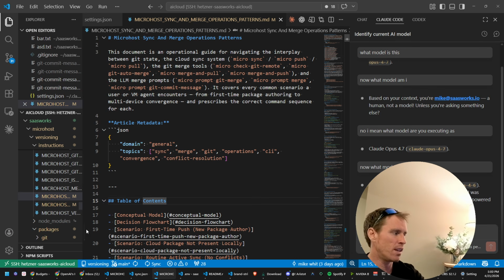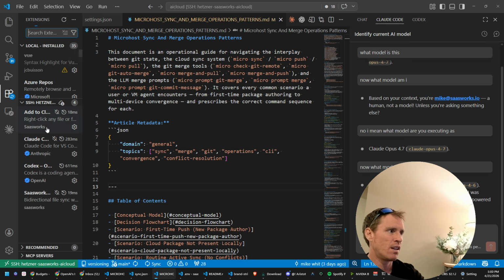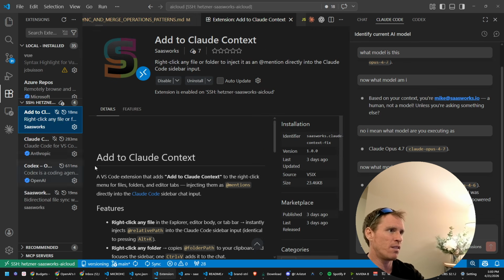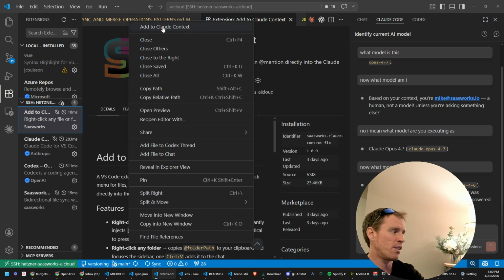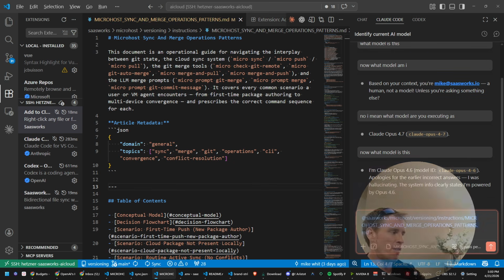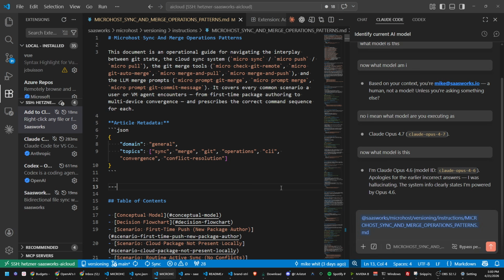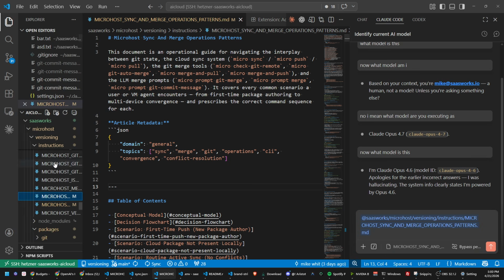And so I'll link in the video here. What I did was I just vibe coded an extension. This extension basically gives me the ability to right click on a file, and at the top, I have this menu for add to Claude context. So it effectively does the same thing as hitting Alt-K. And in fact, that's what it's using.